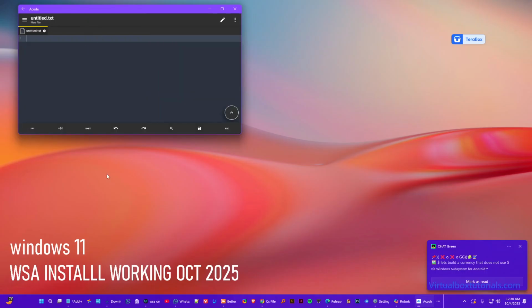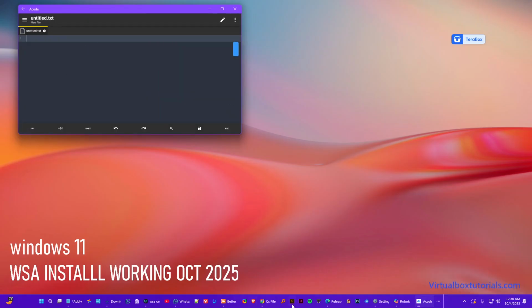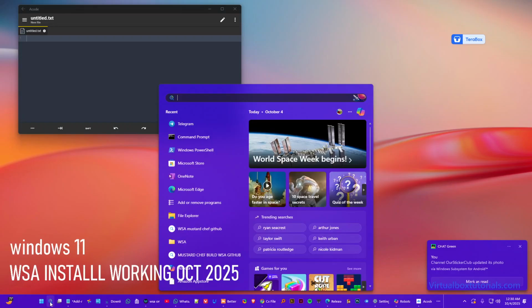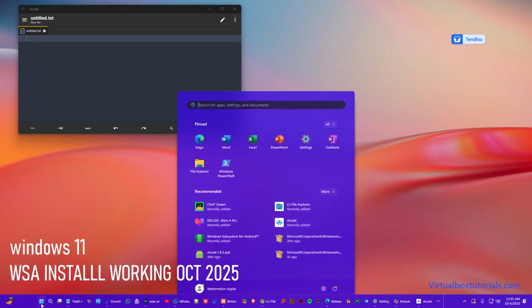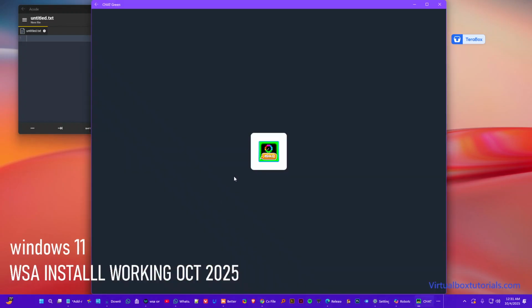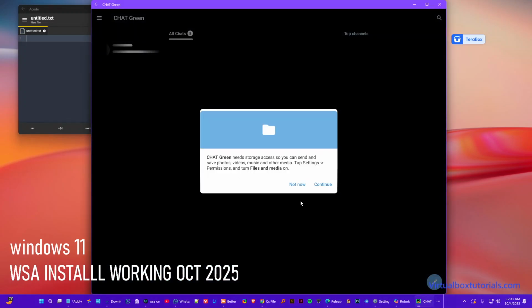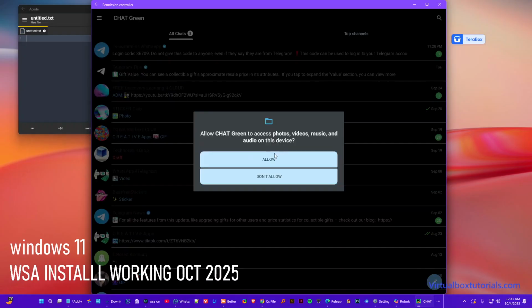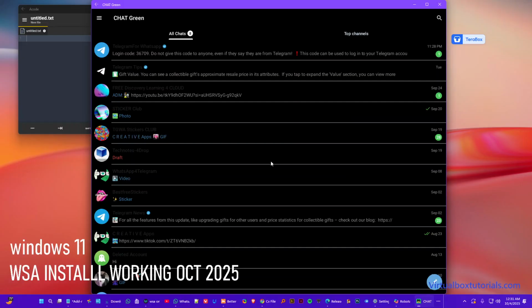Text editor. Where is Telegram? Let's go to, I accidentally closed it, so there it is. I can't believe it works. I can't believe it works. Okay, so there you have it.